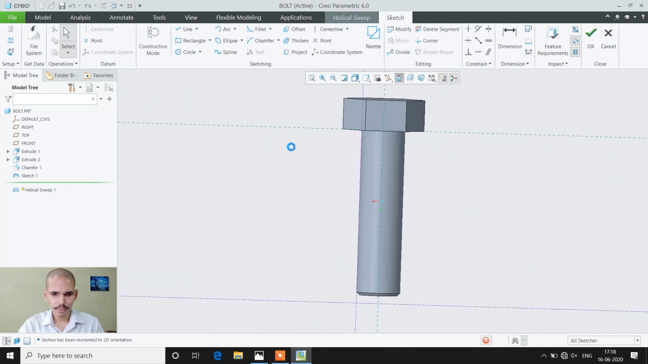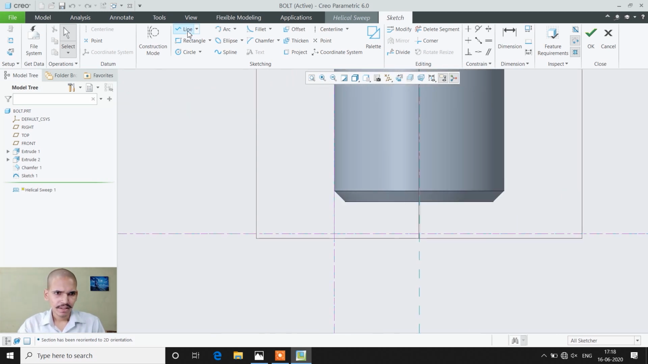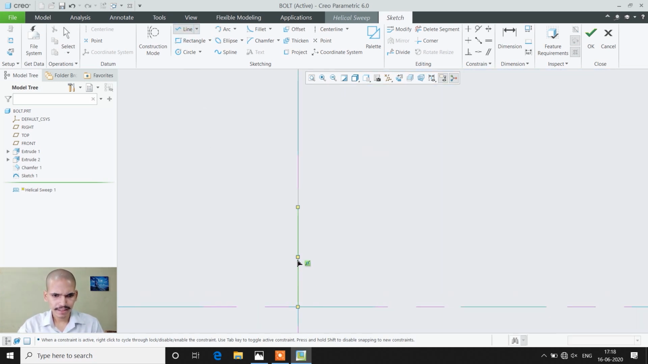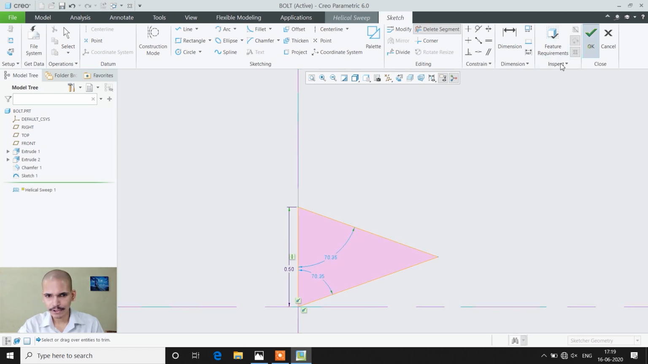Then we will go on Sketch View. Here we will create a line, we will give it a dimension of 0.5 mm and then we will create a line here from the center of this line and give it a dimension of 0.7 mm as measured earlier. We will connect these lines and then we will delete this line and OK.